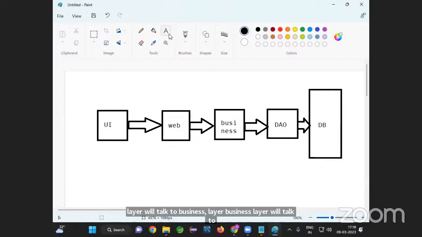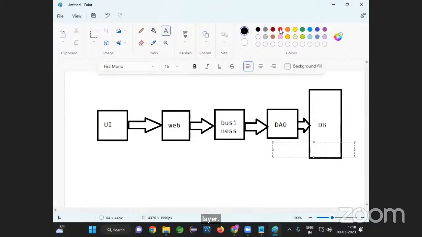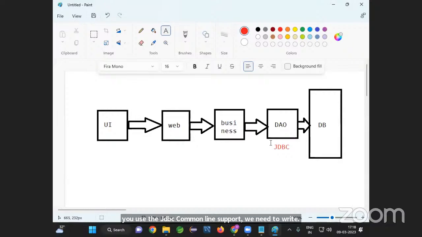Got it? Now, earlier we developed this DAO layer by using JDBC. That means whatever logic is required to communicate with the database, we write that logic in the DAO. DAO stands for data access object. To develop this DAO layer, we are using JDBC. If you use JDBC, common lines of code we need to write. Assume that I want to insert, update, delete, retrieve. 5 steps are common. Load the driver, get the connection, create the statement, execute the query, close the connection.